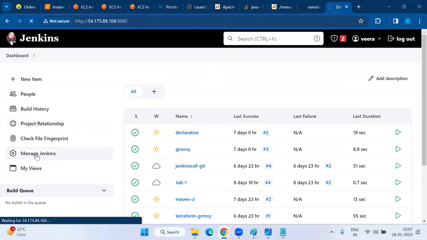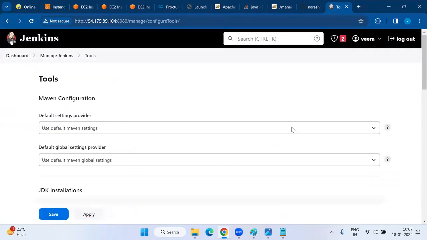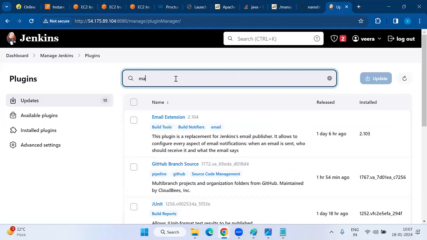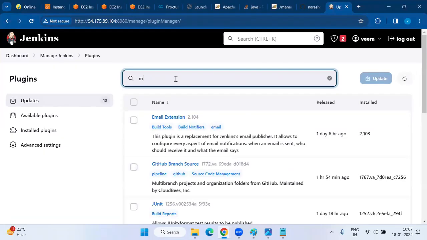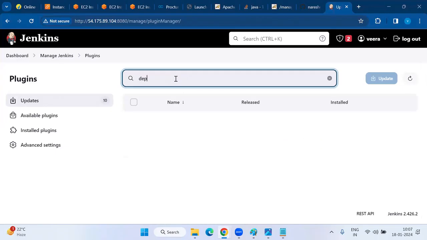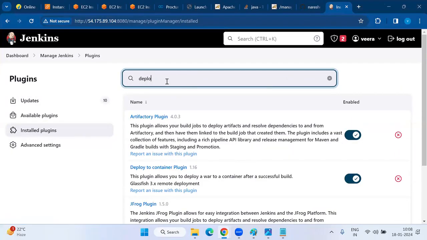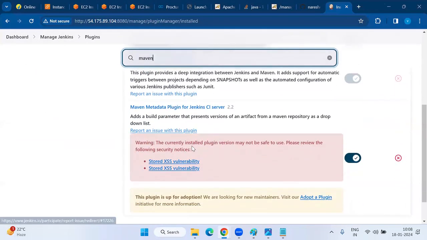So go to Manage Jenkins, here, plugins configurations. You have to install Maven to get a Maven project, the Maven icon in your project, and also Deploy to Container. We have to give this plugin. That one also I have installed. If you go here, I'm able to see the deployer plugin and also Maven. Okay, Maven Integration is also there.